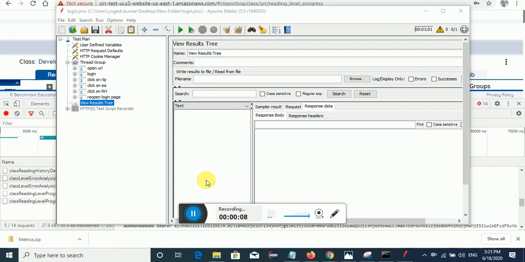In the last session we saw how to record the scenario and how to set the proxy in JMeter and the browser. In this session we are going to look at how to do correlation. I have opened my JMeter script with the recorded scenario which I showed in the last video. So now this is my recorded scenario.